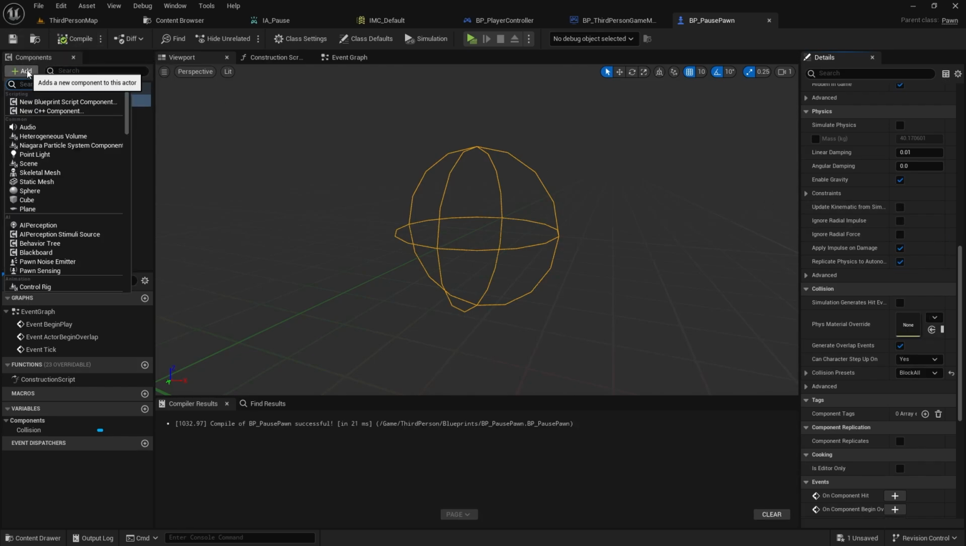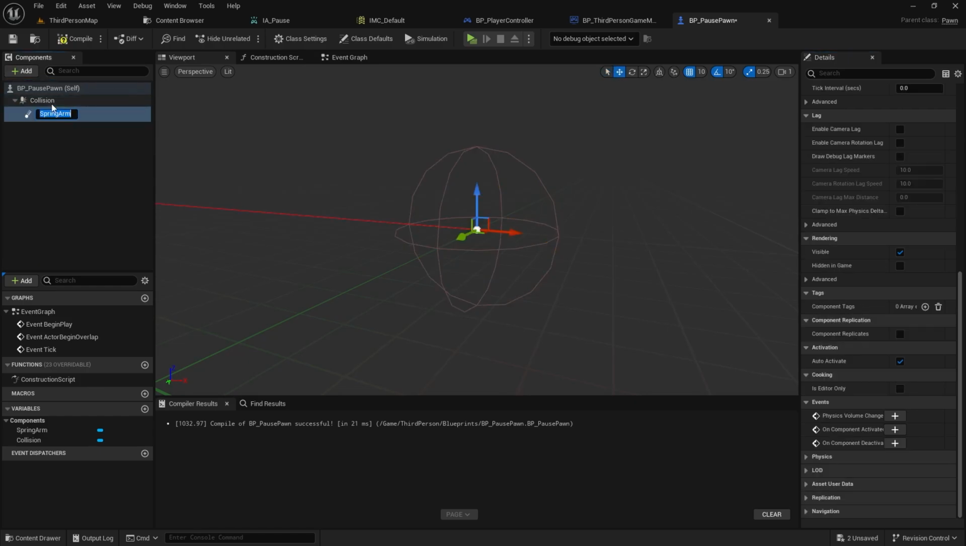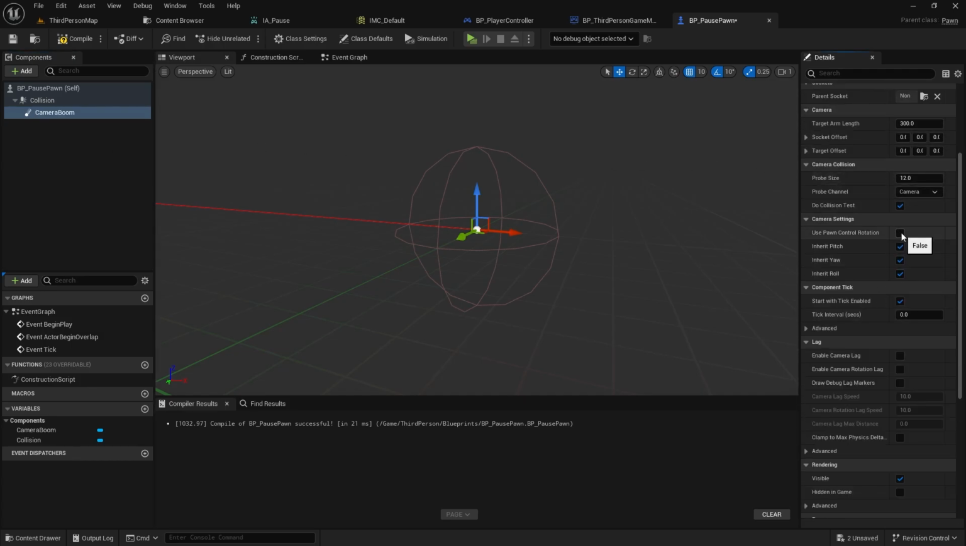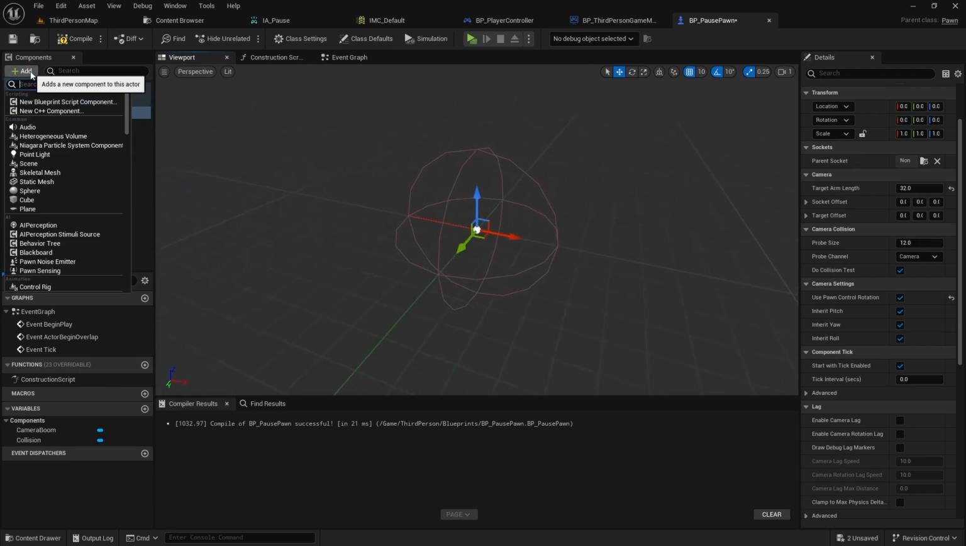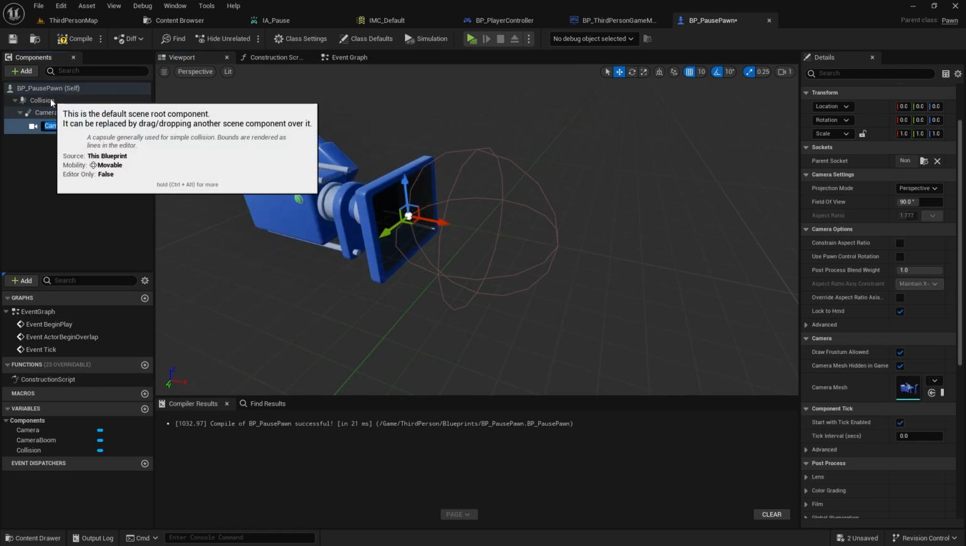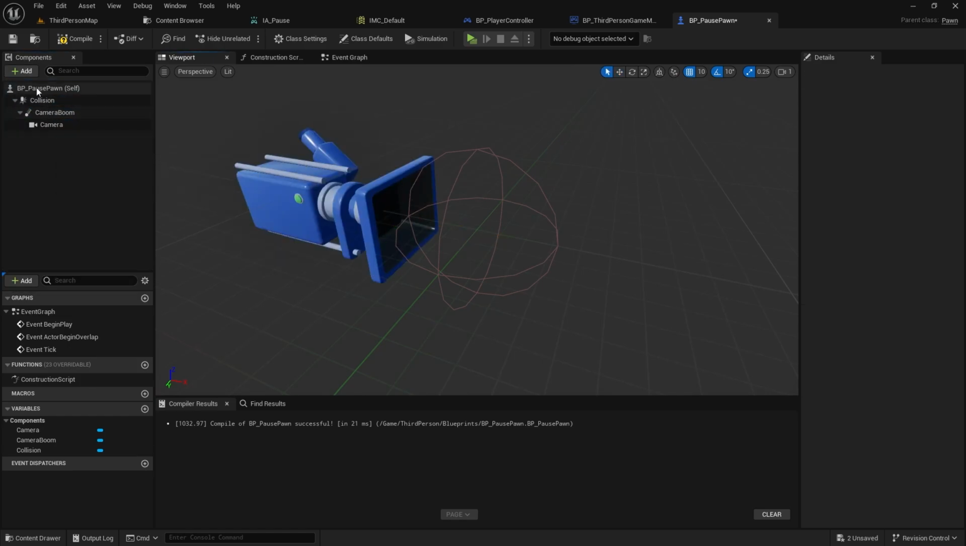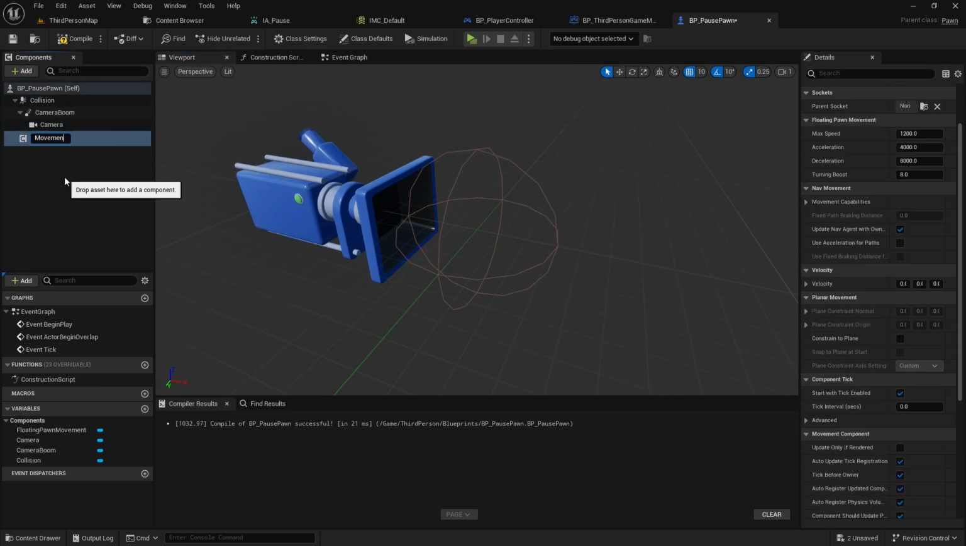The second component is the spring arm, which acts as the camera boom. Don't forget to enable use pawn control rotation on this component. The arm length can match the collision radius, ensuring the camera stays outside of the collision area. Next, we'll add the camera itself. And finally, the last component is the floating pawn movement, which lets us move around easily. It's super simple to implement, but using this component helps us save time.